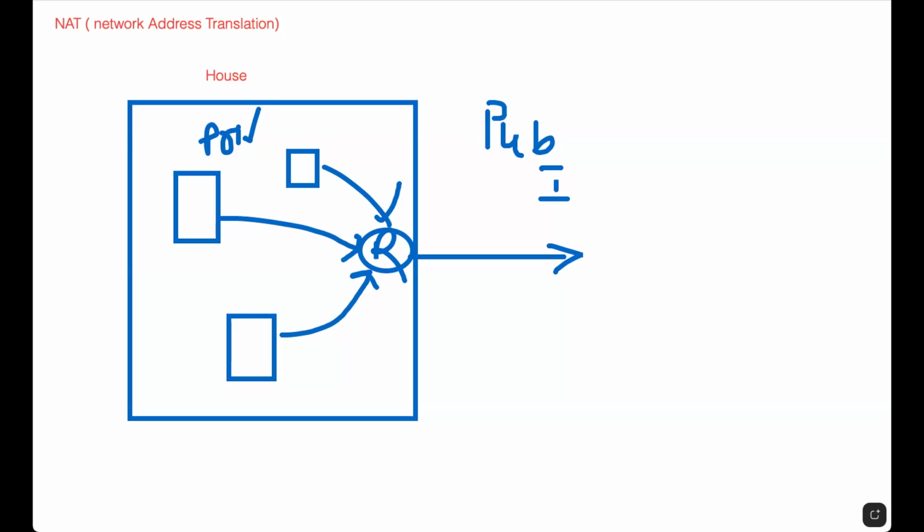So there is a concept called static NAT. So what is static NAT? We'll see here in a second. Give me 1 minute.